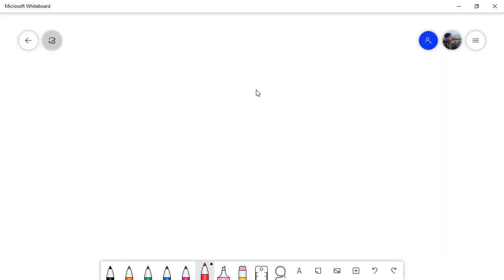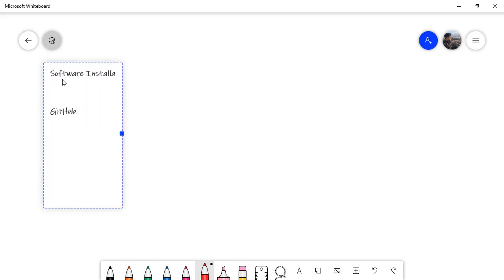All right. So this is a whiteboard, and for today, I am thinking multiple topics. I'm going to talk about what GitHub is. If you're not already familiar with it, it is going to be a good primer. And before that, let me go ahead and tell you how to go about software installation on your computer.